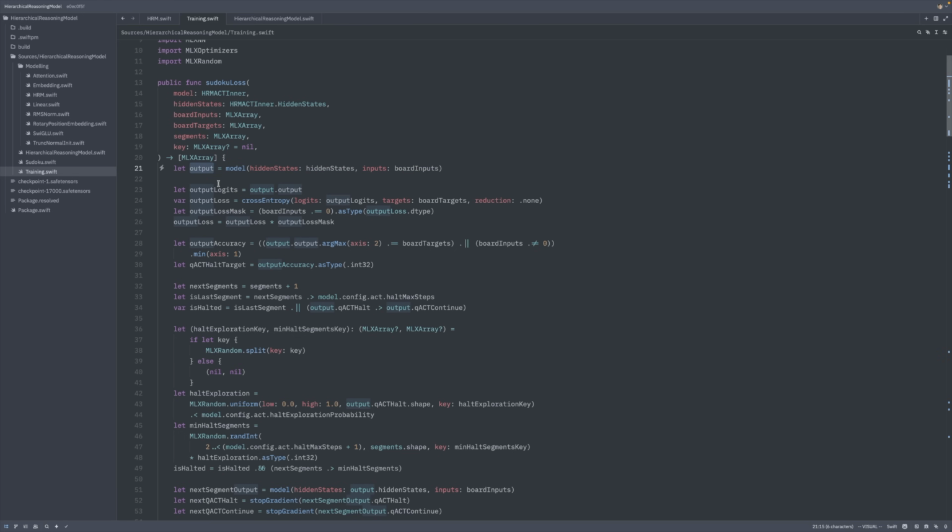From our output, the simplest thing we can then do is determine the loss for the actual Sudoku predictions. So given the output logits, we can compute the softmax cross-entropy loss of those output logits against our targets, masked to only the board inputs where we didn't specify the numbers. So effectively what this is doing is it's saying, hey, let's mask out the loss for any squares where we already gave the model the number so that we only consider optimizing the model on the squares where it had to make a prediction instead of just learning an identity function.